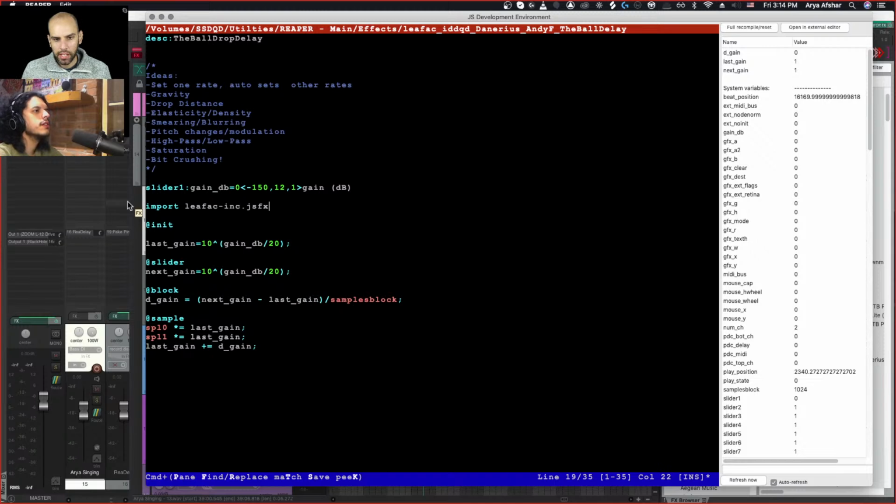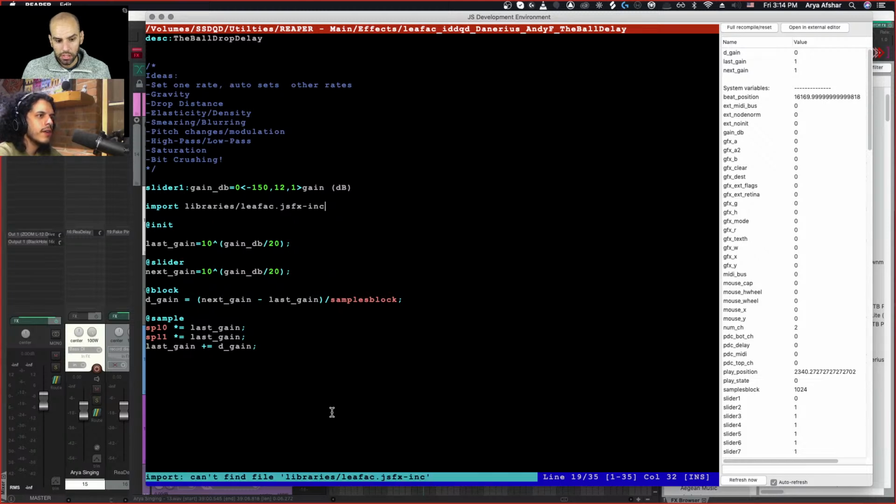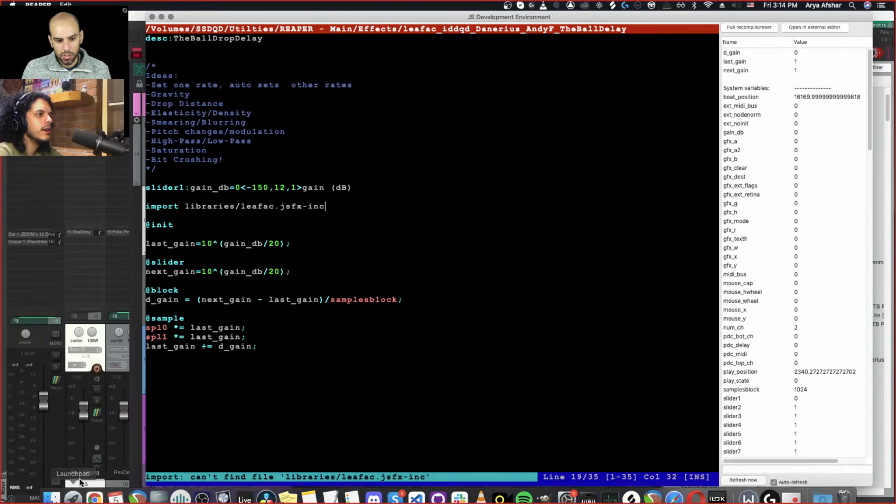It needs to find the right path. So I think that you have a libraries folder. So I think it needs to be libraries / the thing that you wrote, and it is leafac.jsfx-inc, not leafac-inc. -inc is part of the extension. If I now save, would it tell me if it found the right thing? I don't know. Try it out. Cannot find file. Okay. So it is complaining.